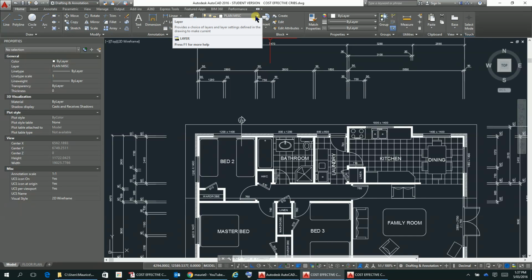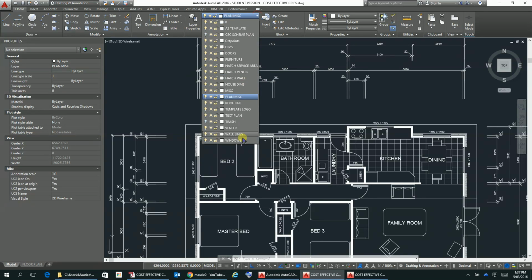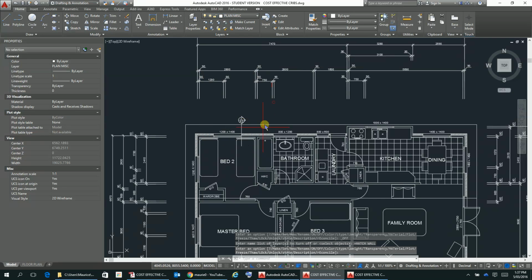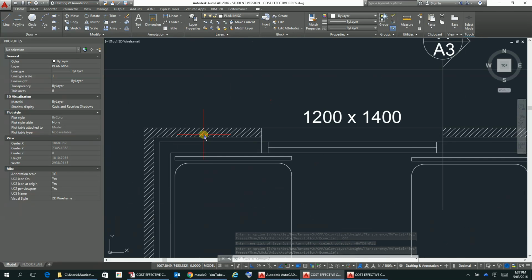Just to get a little bit more accuracy and make things a little bit easier, I'm going to turn off my hatching layers so that I can get more access directly to the line work. So I'm going to turn off the hatch for the walls because they're the ones that I'm dealing with. They're like so.